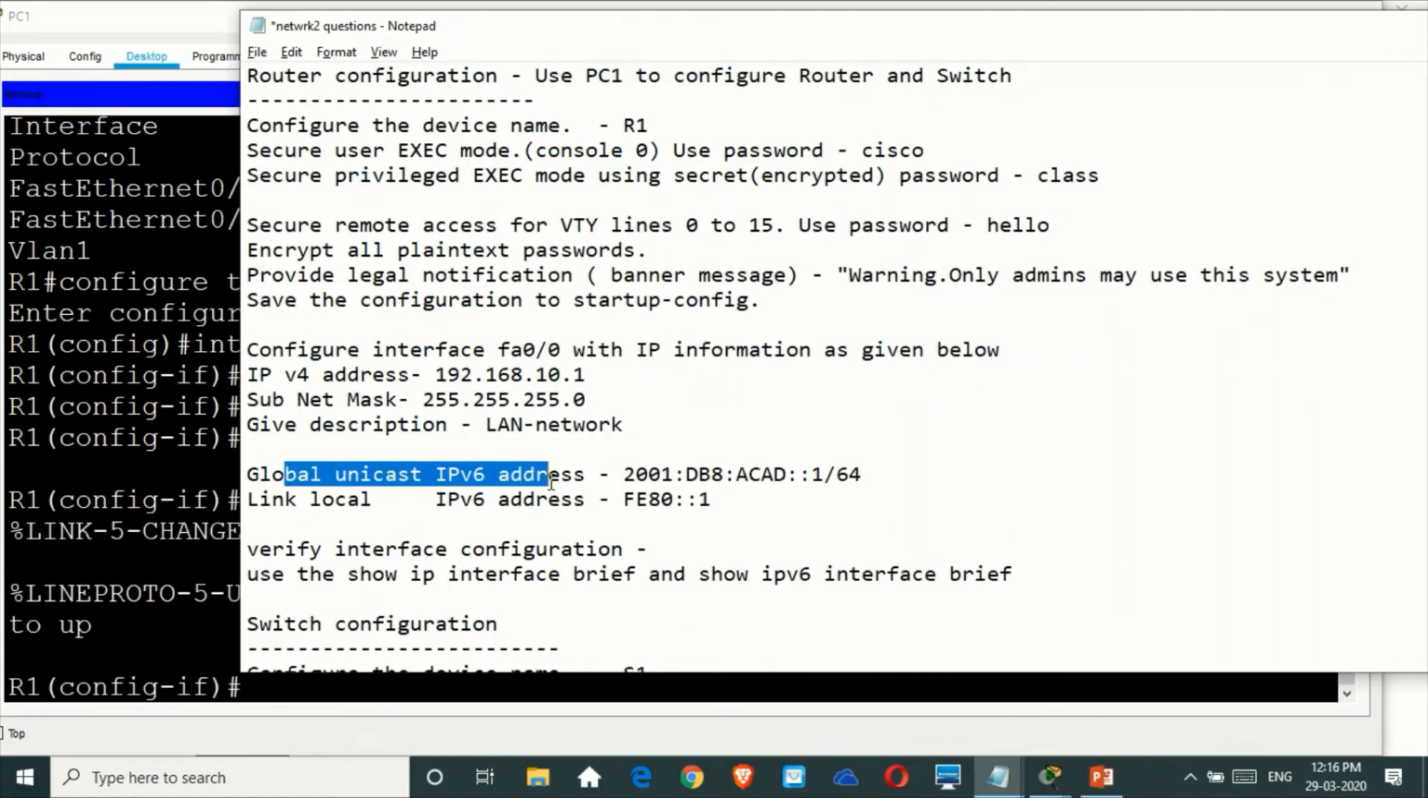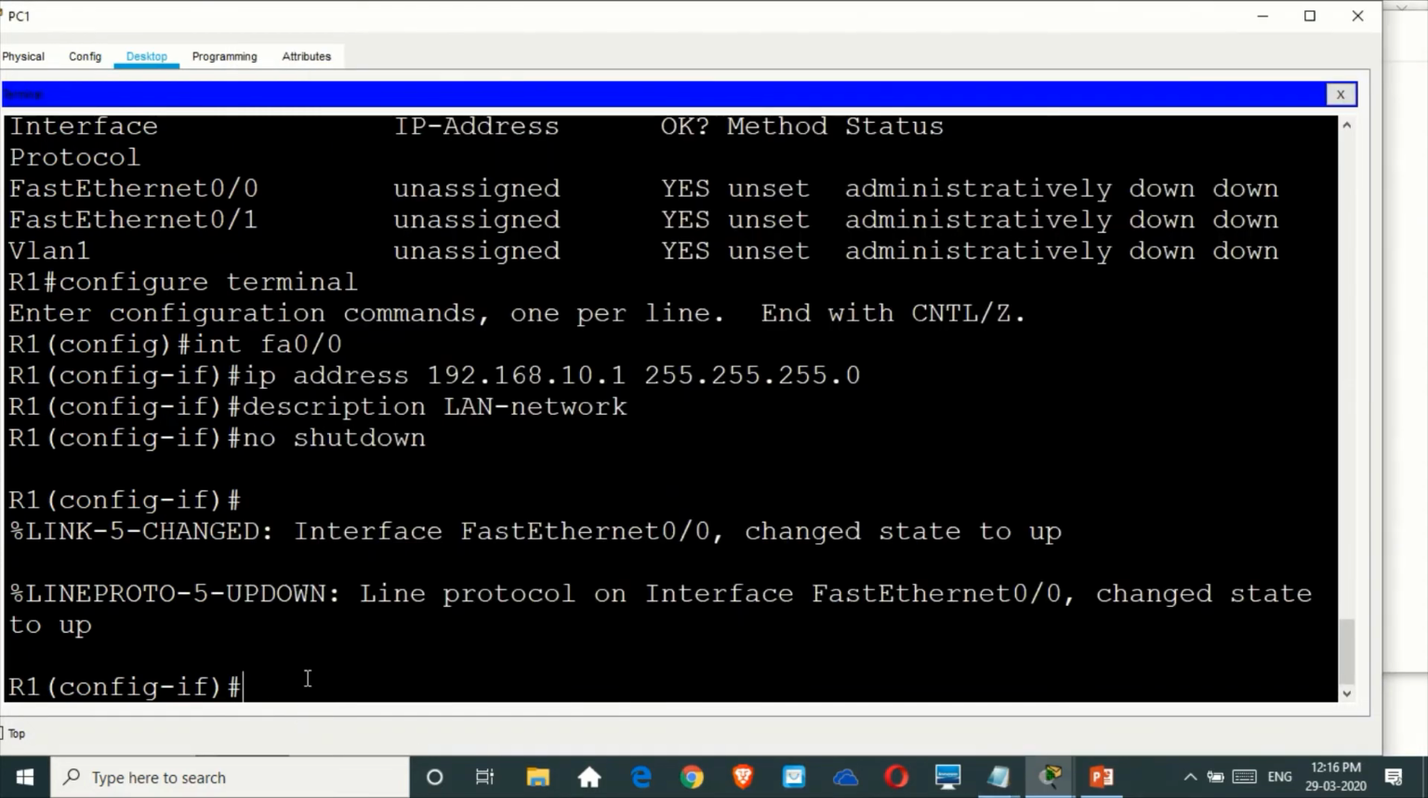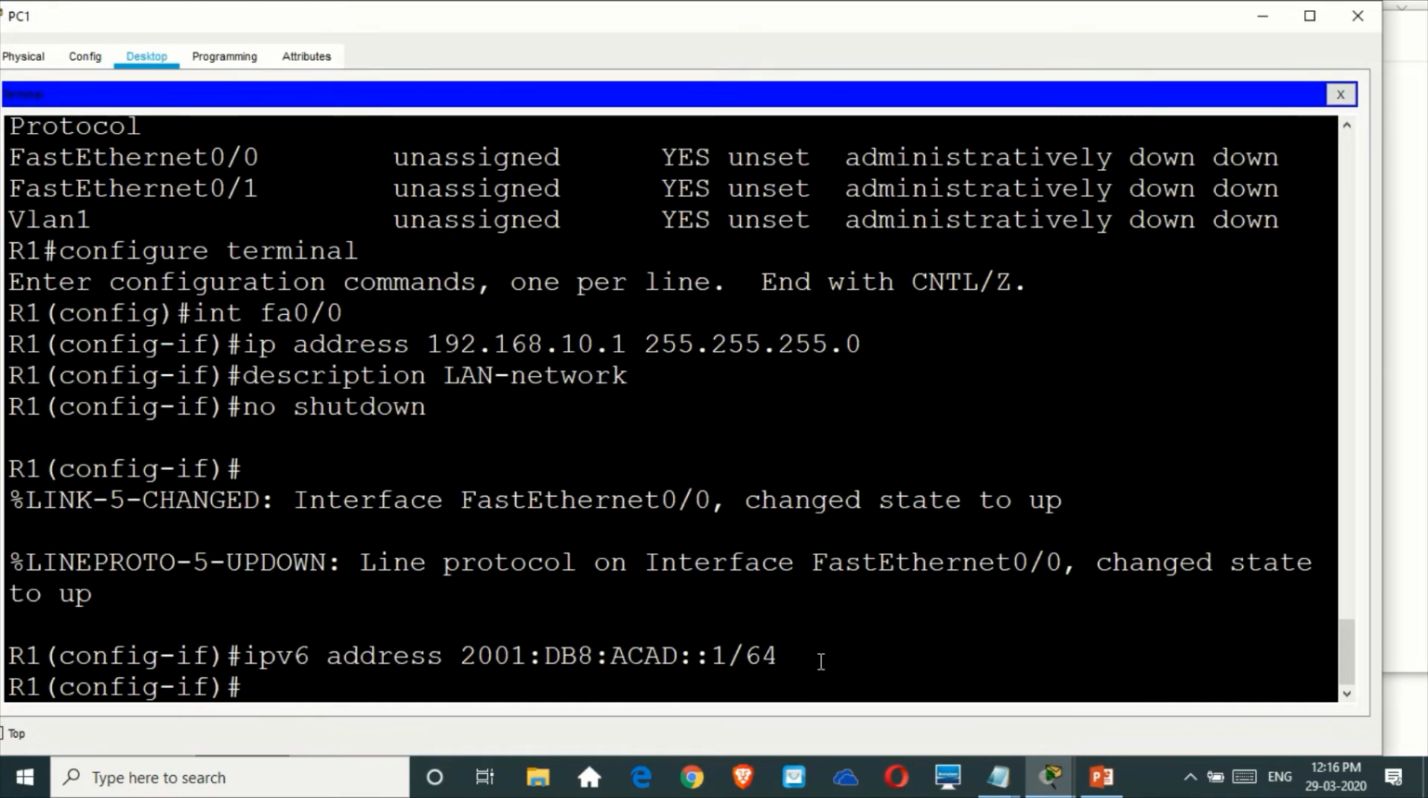Now you need to give the IP version 6 address also. The IP version 6 address is given here, so I'll just copy that also. Okay, in order to configure the IP version 6 address, the command will be ipv6 address and give the address here. That's all: 2001:db8:acad::1/64. So you can see that it is already activated.